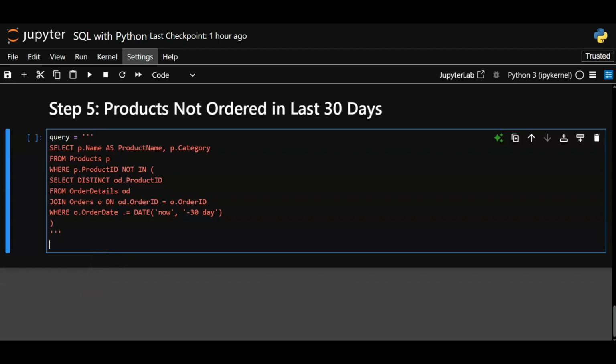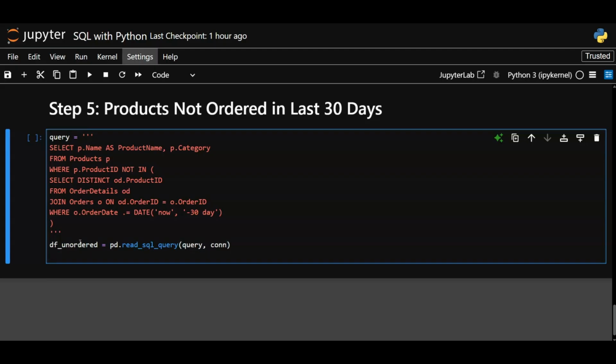And then now we're going to go to df_unordered equals pd.read_sql_query, open parentheses, query, comma, conn, close parentheses. Now display df_unordered. I will run this, hoping everything will go smoothly.